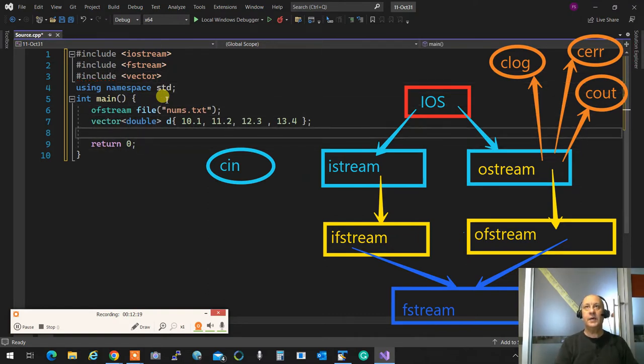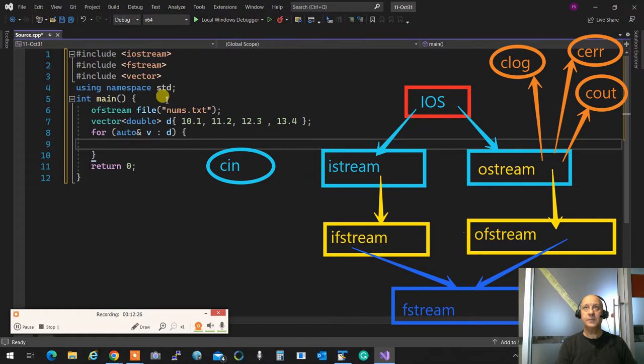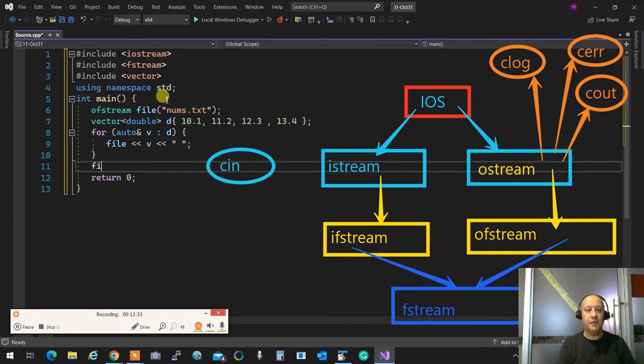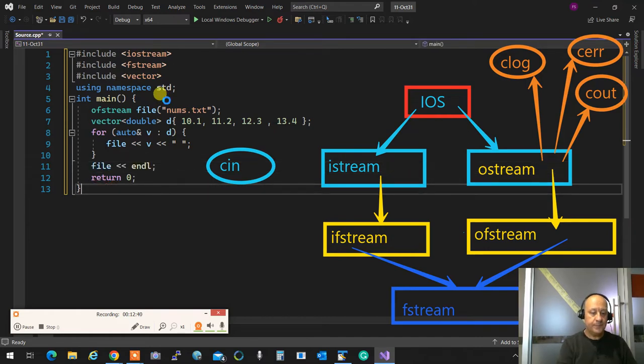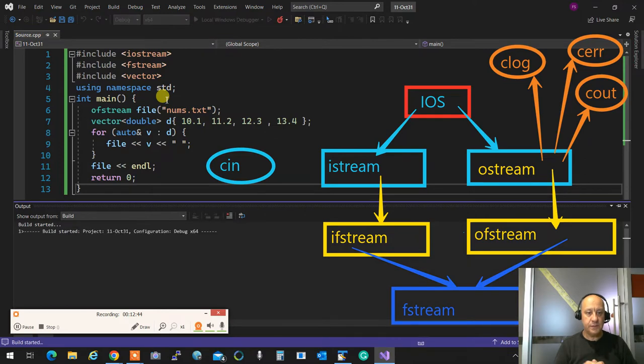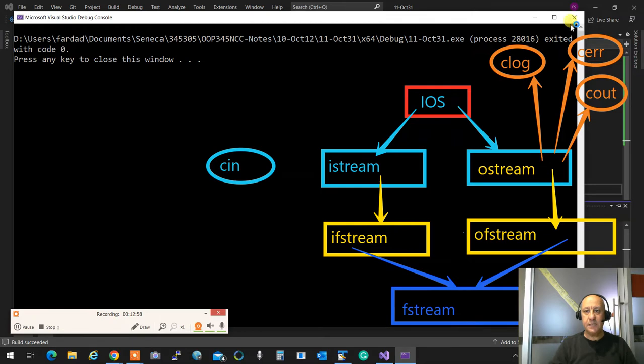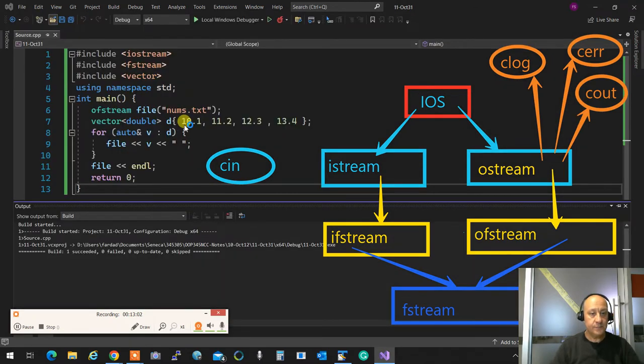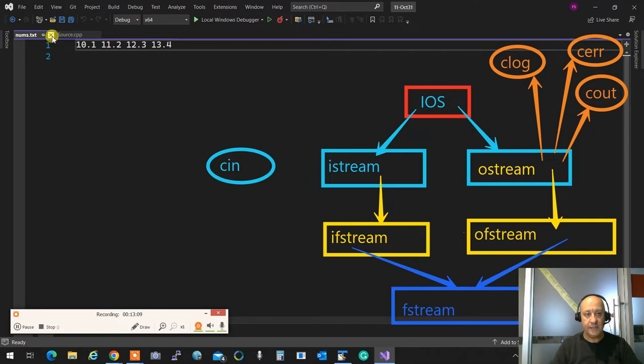Okay, so now I can say for auto v in d, I can simply write to the file exactly as I print it on a screen. I can actually print it in the file, and I go file, v, and endl. When I run this program, after the program executes and is done, there is no output on the screen because everything is actually getting redirected into the file. When it compiles, you will see that if I actually open the files, I'm going to have a nums.txt, and the values are written in the file as you see.